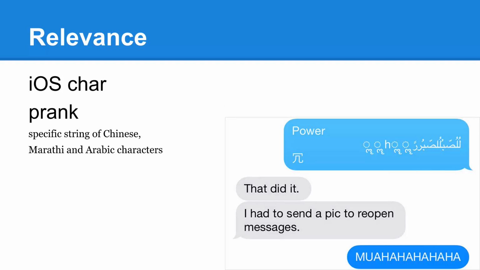Just a few months ago, in 2015, there was an iOS bug for iPhones that was all over the news. The characters that you see on the right were in an SMS message that was being sent around the internet, mostly started via Twitter. If it was opened on an iPhone, it would actually cause the thing to crash and reboot. It would make it physically power cycle. And it was just made up of a string of Chinese, Marathi, and Arabic characters, under 150 bytes.